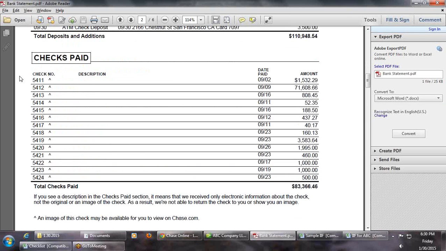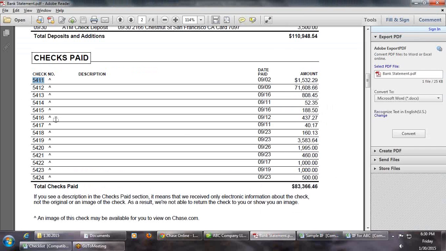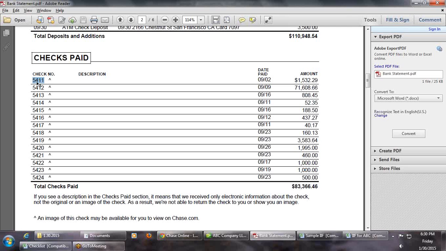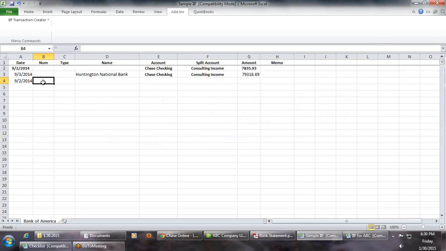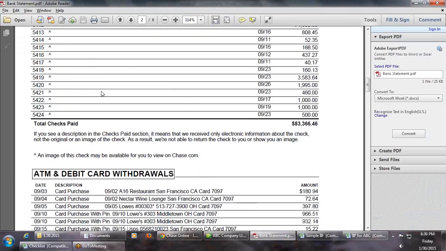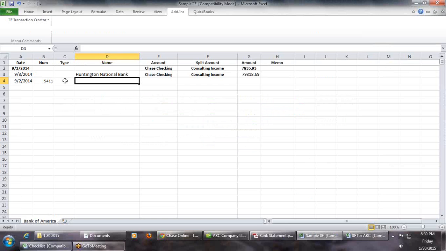Similarly, if we go to checks, we will have the check number, date. We will put the check number as 5411 as found on the bank statement. We also get check images when we get access to the bank.